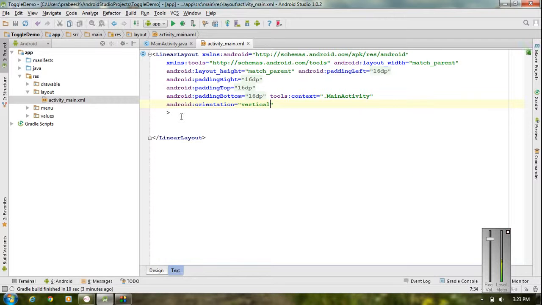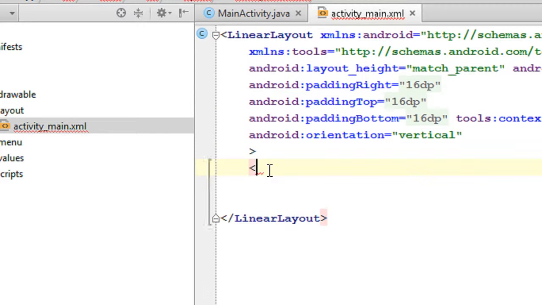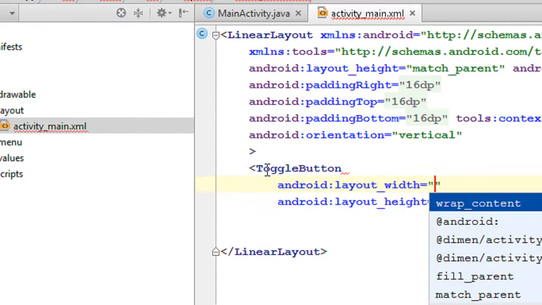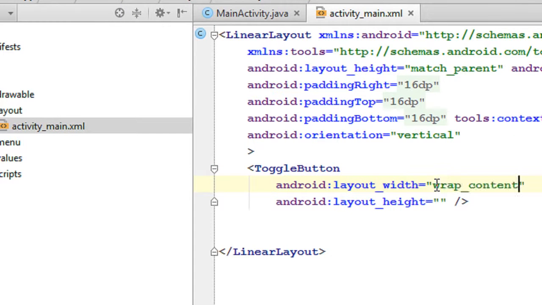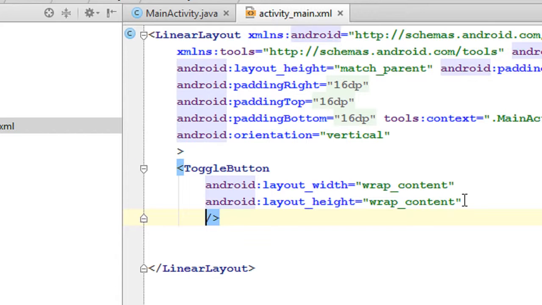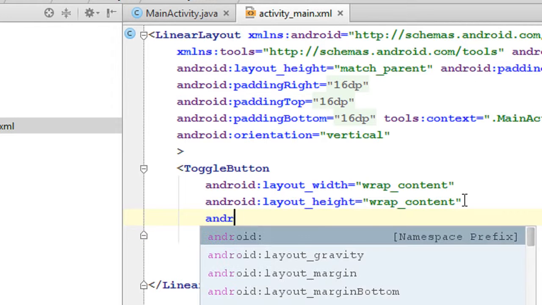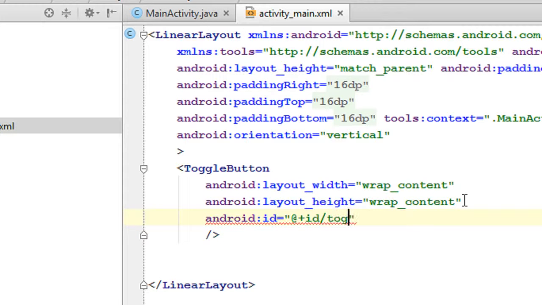So first we have to add the needed GUI. So here I am going to add a toggle button. And make the width wrap content, height also wrap content. Provide an ID for the toggle button using the ID attribute. I name it as toggle button 1.